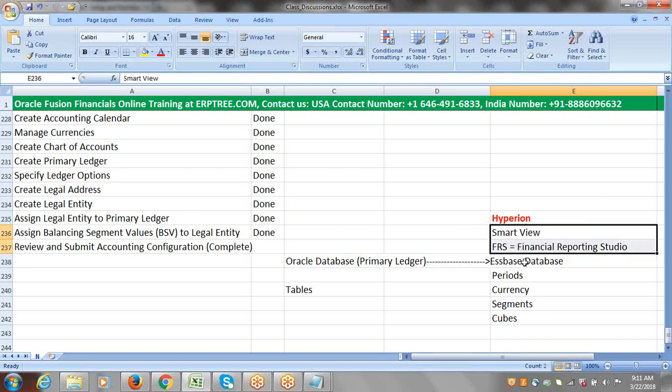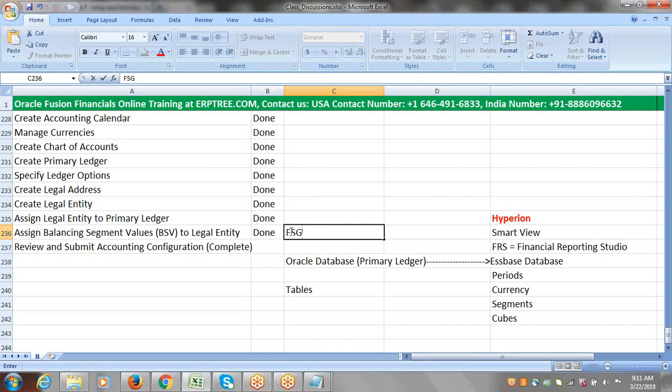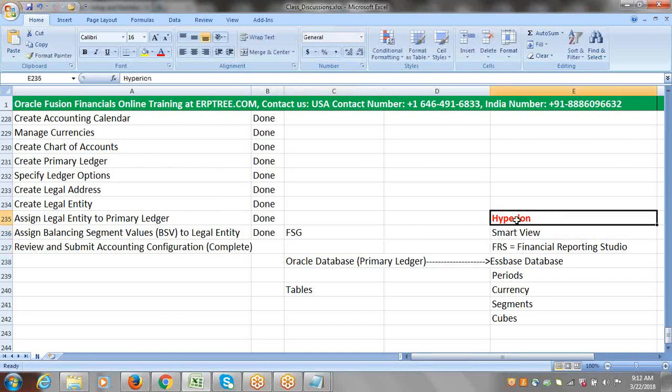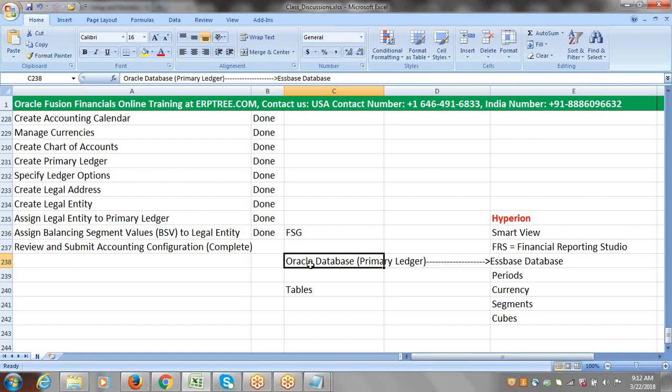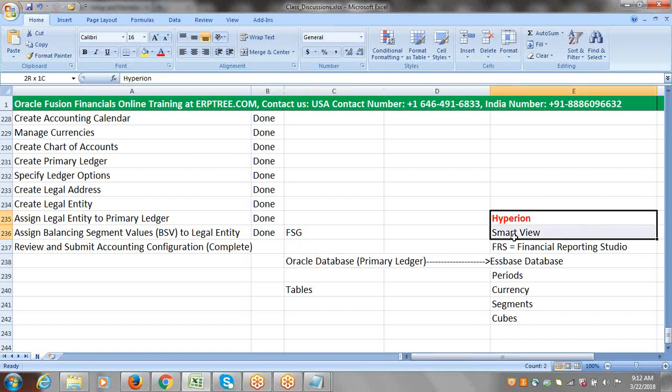So if you want to prepare any GL related reports. In EBS we have FSG, right? FSG, Financial Statement Generator. They removed that from Fusion and introduced FRS and Smart View from the Hyperion product to prepare reports the way you did with FSG. If data is available in the GL journals tables, then only you can prepare them. The same logic they built. If data is only in the Oracle database, these Hyperion functions cannot be used to prepare the reports.